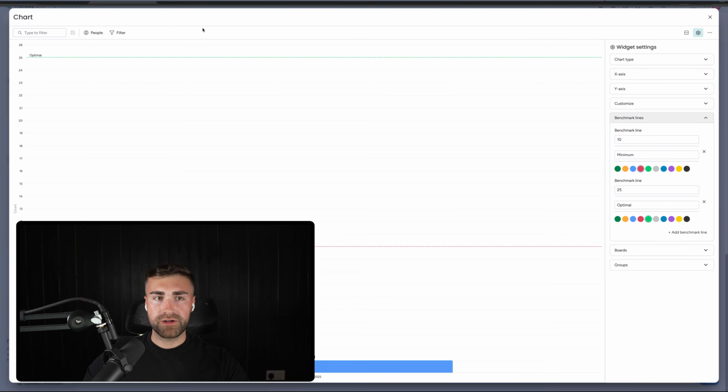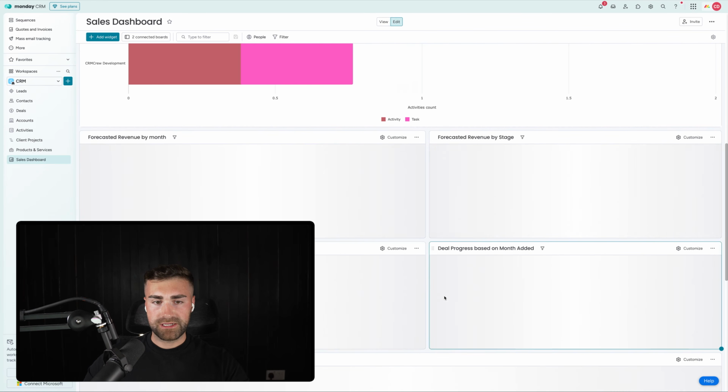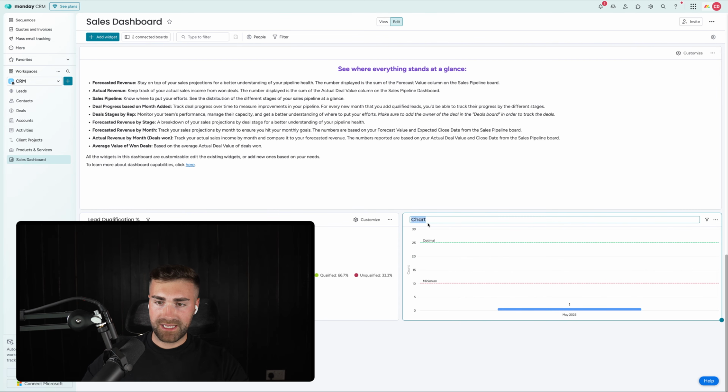And now we can see on our chart, let's just rename our chart. And then let's just rename our chart down the bottom here and say leads per month. Enter. So now we can see we've generated 1 lead this month. Our minimum is 10. Our optimal is 25.